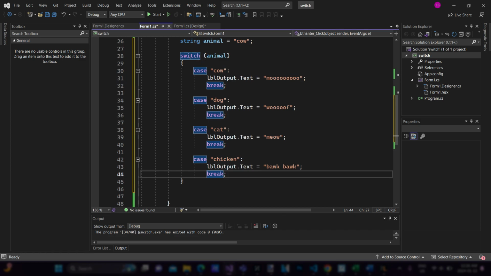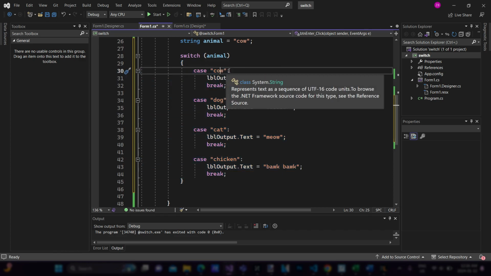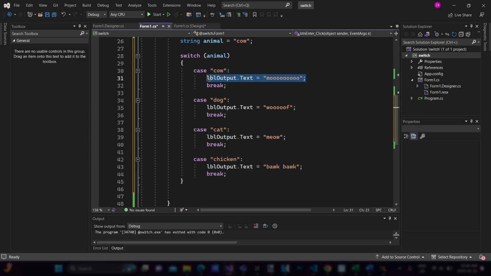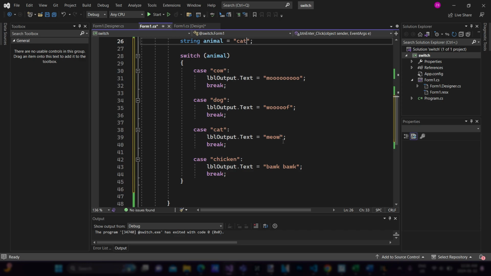So this is how a switch statement works. You have a variable. In this case, we have a variable named animal. And we're getting our program set up so that if the animal happens to be a cow, this is what we're going to do. If the animal happens to be a dog, then this case gets activated and we do whatever is inside the case. If the animal is a cat, then this case gets activated, and so we do whatever we need to do.